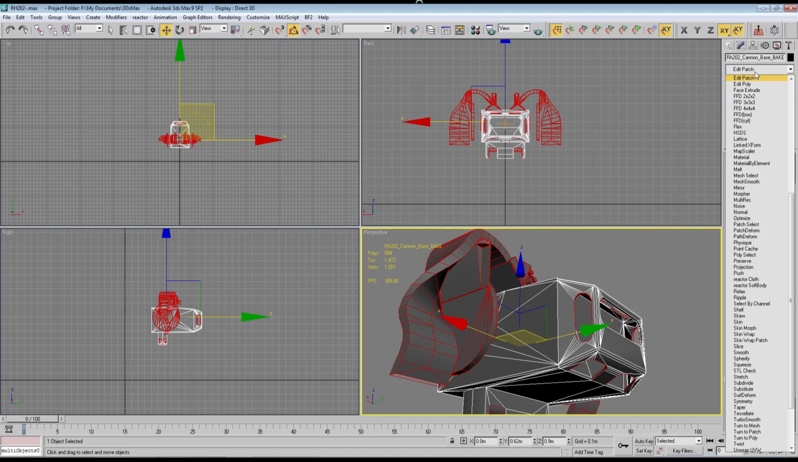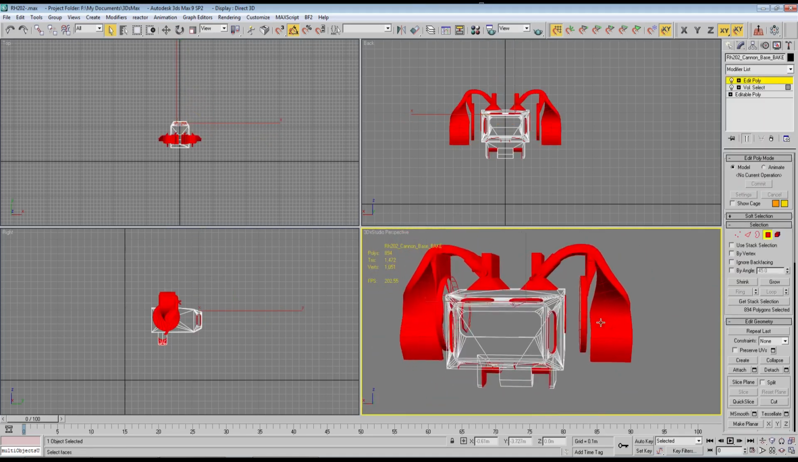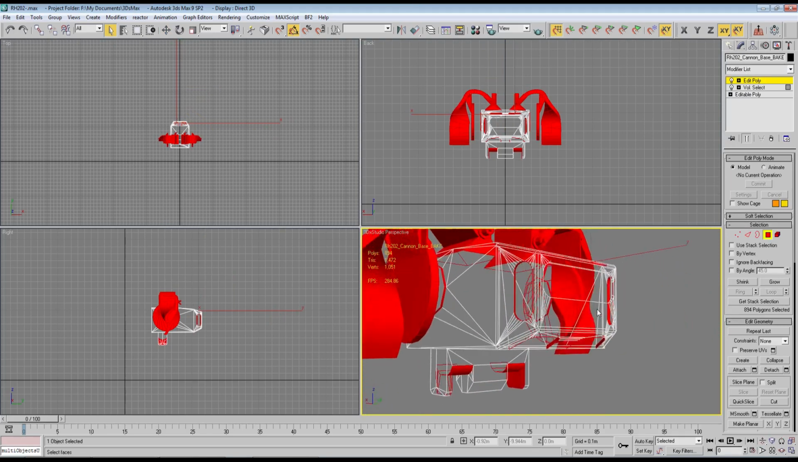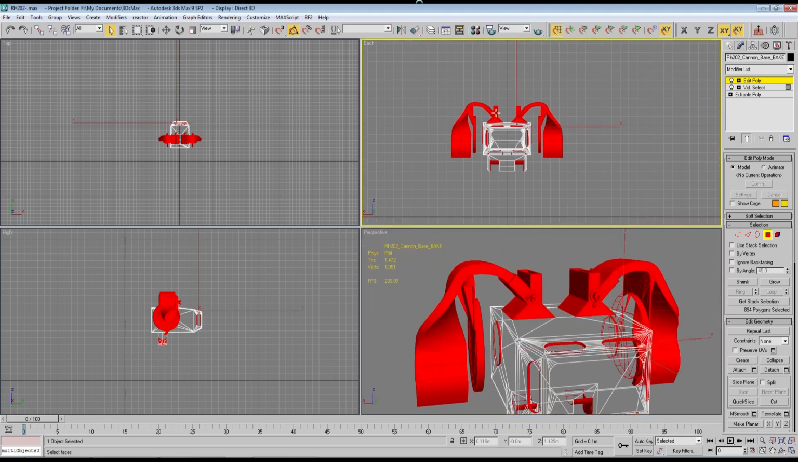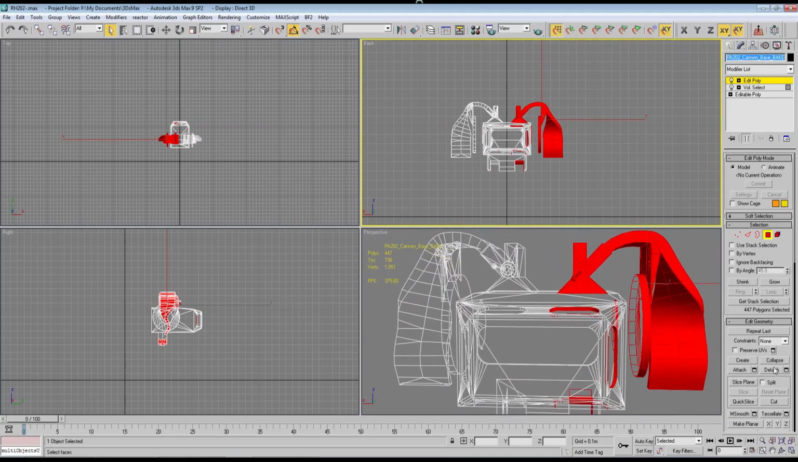Add an editable poly modifier. Get the face selection. You can see them all here. And again, it's pretty much all left to right. I think on this it's an exact clone of left to right on everything. So let's just keep the left side and detach this as that name.